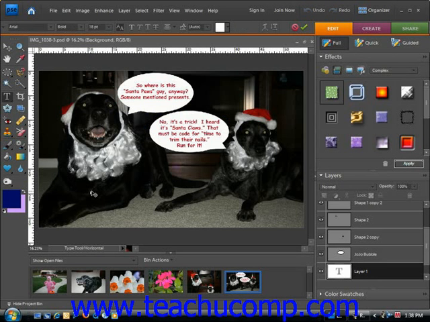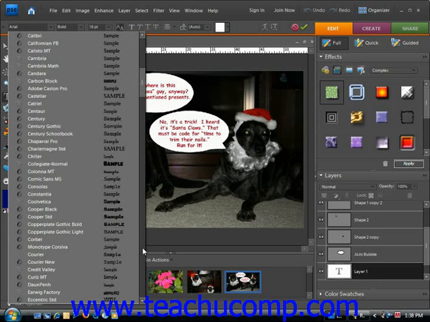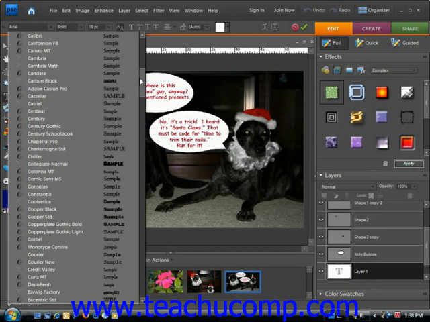Next, use the Options bar to set your font options. First, use the Font drop-down to select which typeface you want to use. Right here. Lots to choose from. I think we'll select one of my favorites. And we'll choose Cool Vetica.